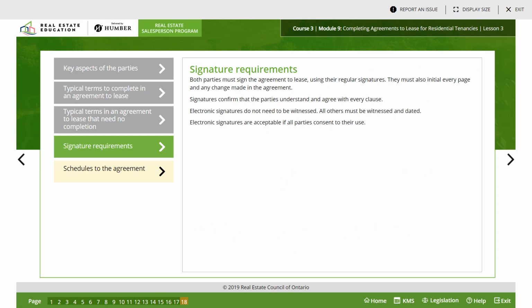And then signature requirements. Both parties must sign the agreement to lease using their regular signatures. They must also initial every page and any change made in the agreements. Signatures confirm the parties understand and agree with every clause. Electronic signatures do not need to be witnessed. All others must be witnessed and dated.